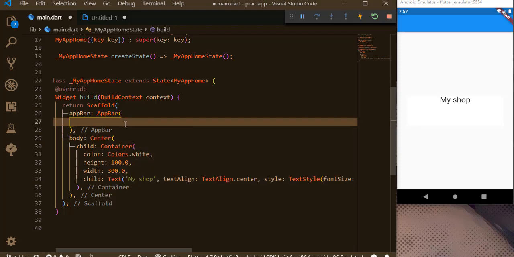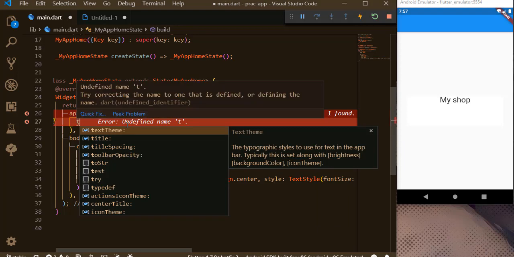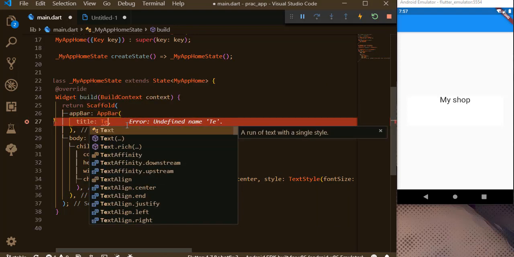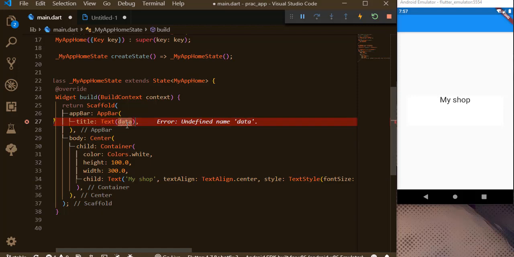So we're gonna start with the title, right? We're gonna give that a title, a text widget, which is going to be, what can we say, my first app, right? And I'm gonna reload that. As you can see, let's try to make this thing beautiful.